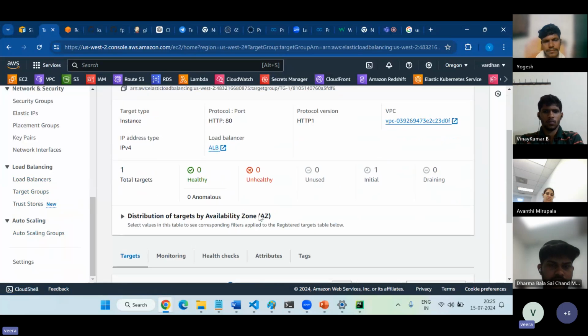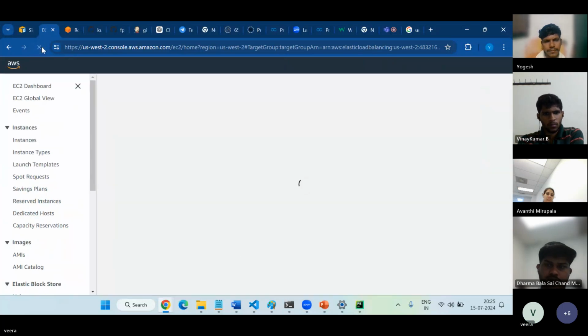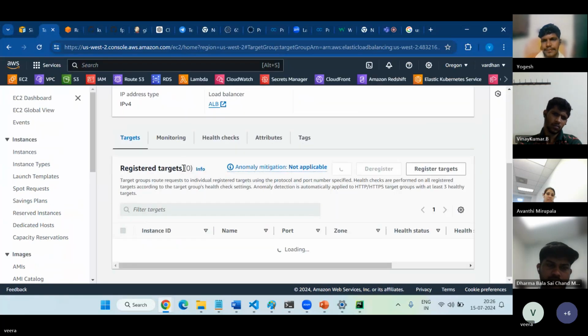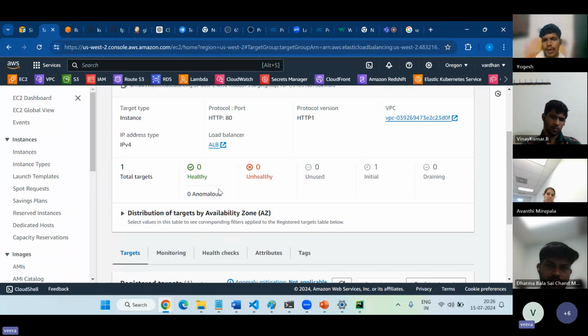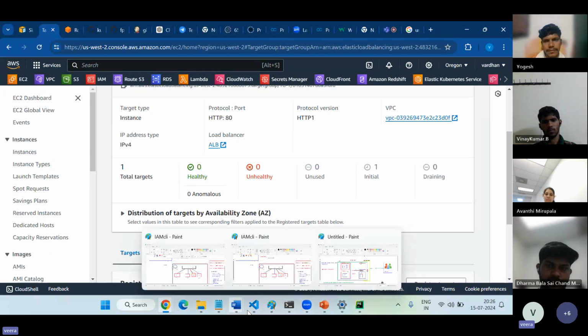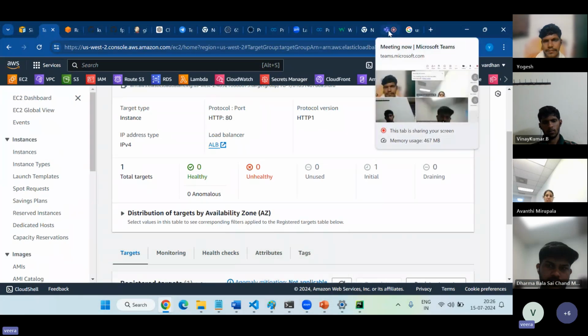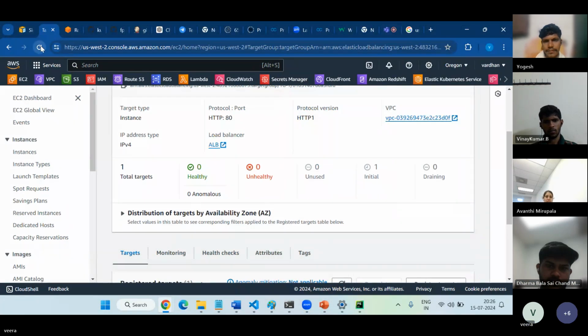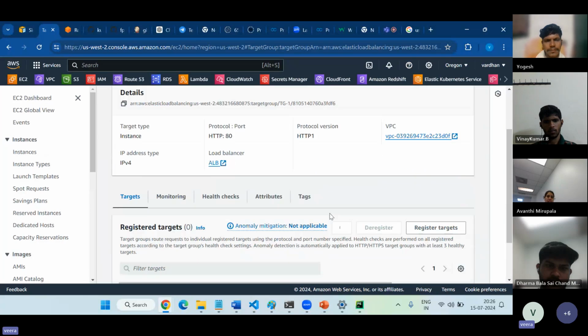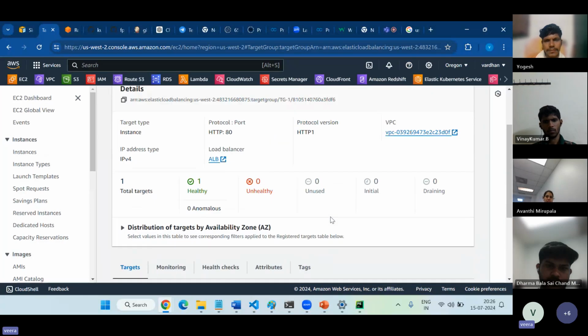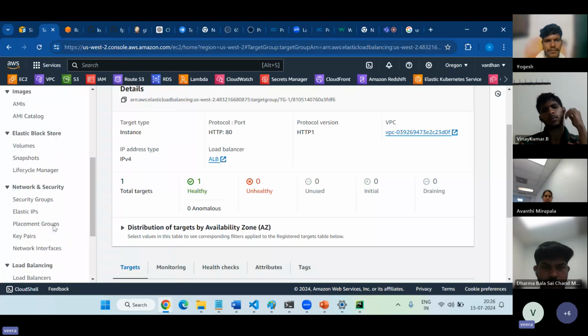Let's click on target group. These topics are very important to understand Kubernetes anyway. Kubernetes we can easily understand if you know this process. Okay, one is healthy, if you can see. So I think my ELB is also created.